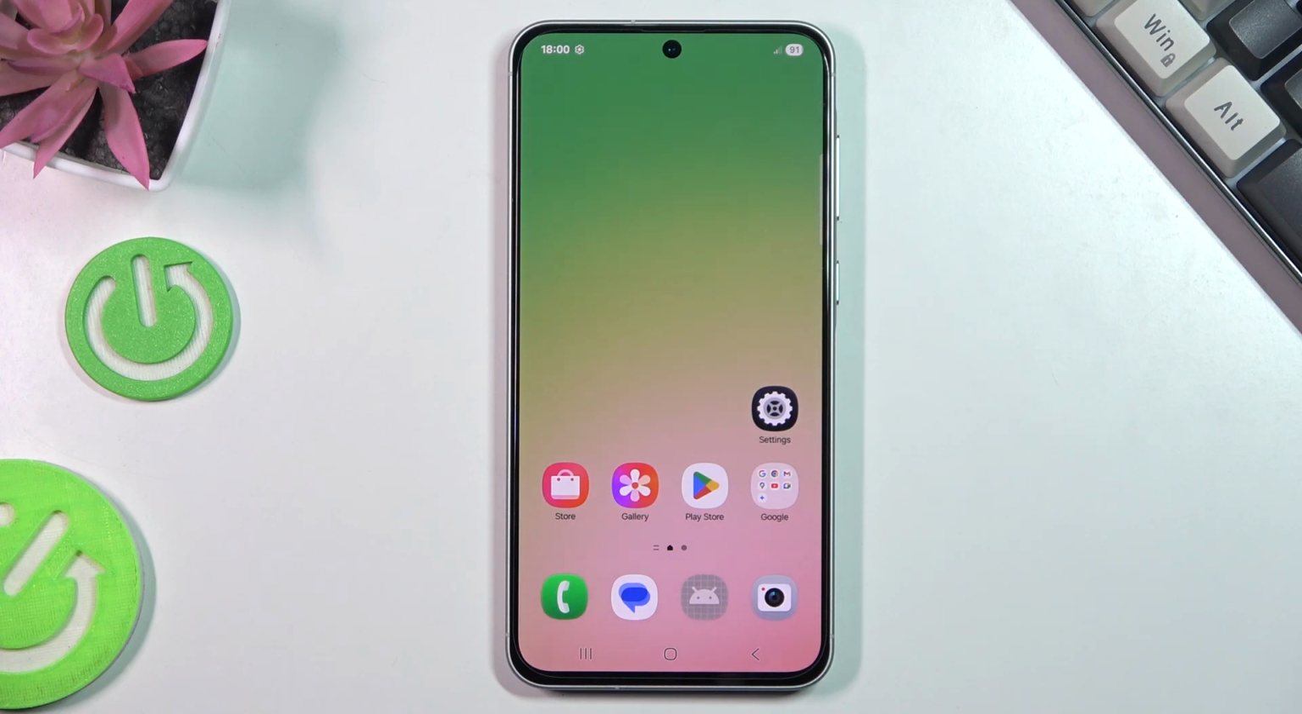Hi everyone, in front of me I've got Samsung Galaxy A56 and let me share with you how to reset all settings on this device.